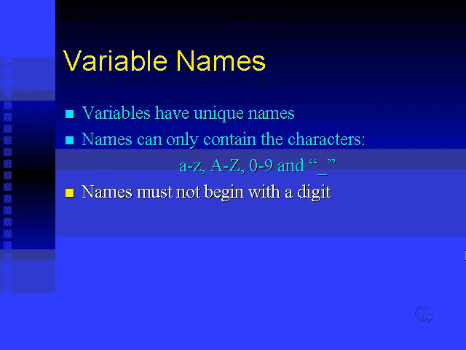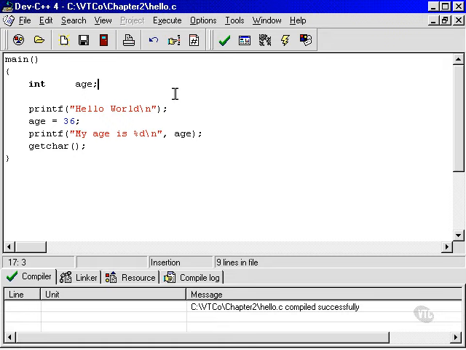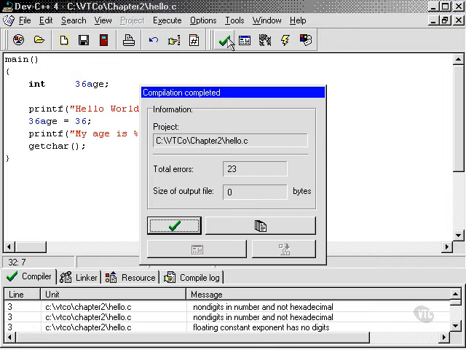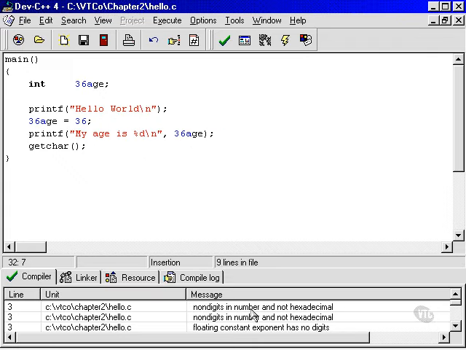Let's see what would happen if we tried to use an invalid name. For example, with our age variable, let's change the name of it to be called 36age. And let's see what happens if we try and compile that. Well, 23 errors. I'm sure there's not quite that many errors, but clearly it's not working. Non-digits in number and not hexadecimal. We've completely confused the compiler, and that's understandable. I wouldn't expect the compiler to know what's going on here. So let's just undo that and put it back the way it was. So clearly variable names cannot begin with a digit.